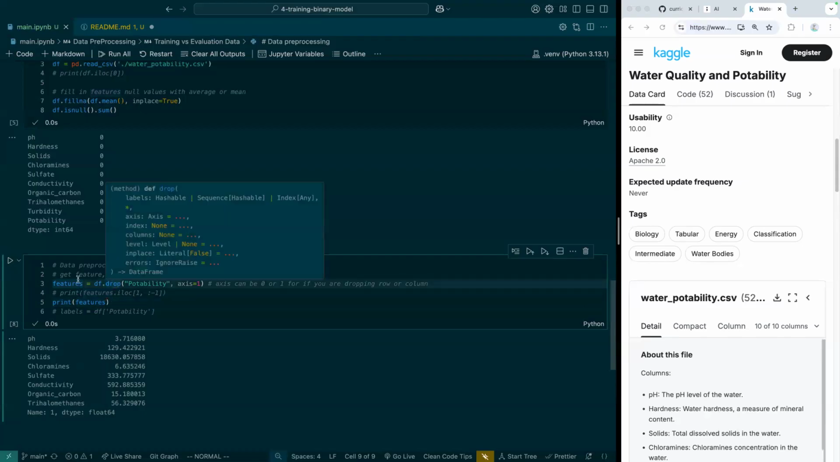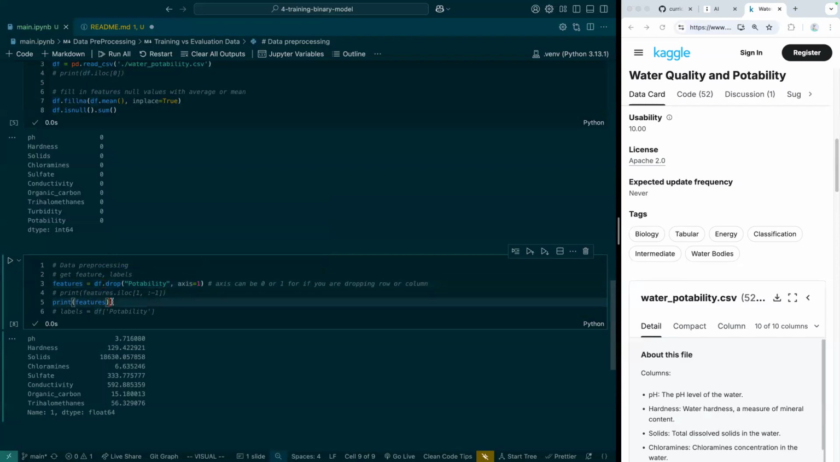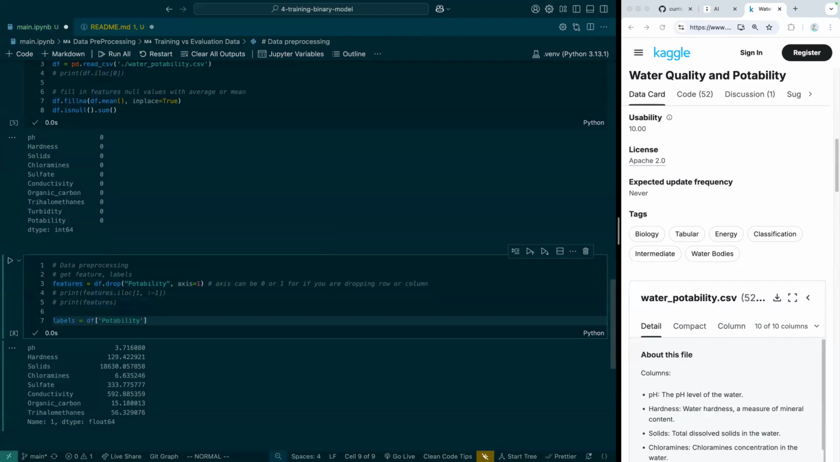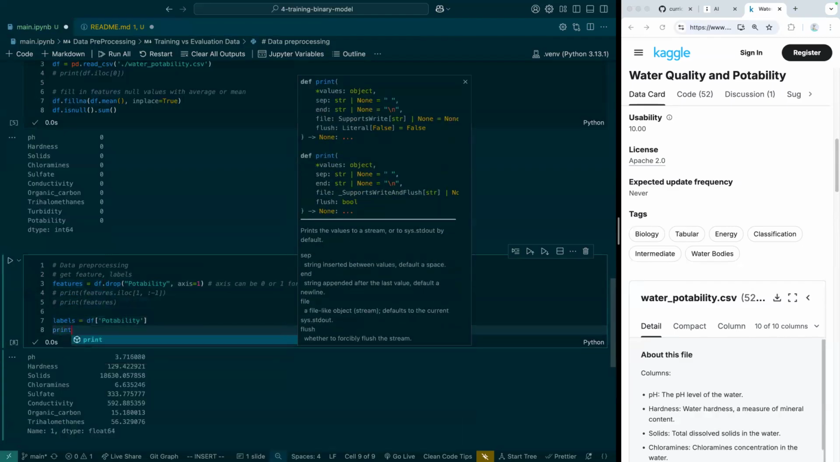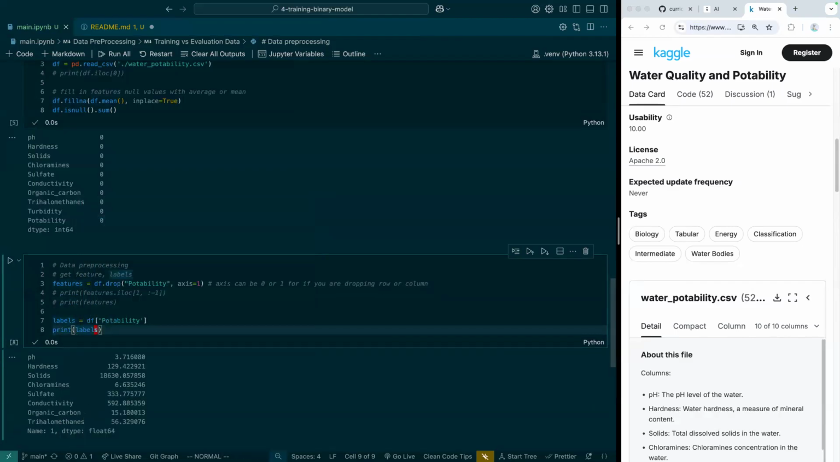And drop does indeed return a new data frame. So our original data frame with our potability data, our water data, still has both features and labels. So we can grab the labels and let's just print that as well as a sanity check. And indeed, I've got my features and my labels.